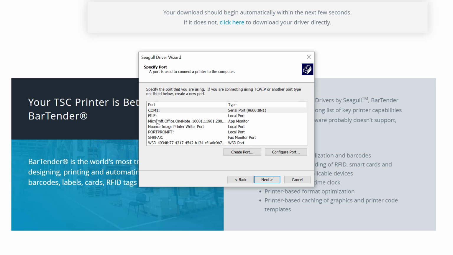We can just leave it at COM1 for right now. Actually, right here you could select the USB if it's listed. But right now we're just going to select COM1. And then, as I said, when we come back and plug in the printer, we can go ahead and change that to the USB port.